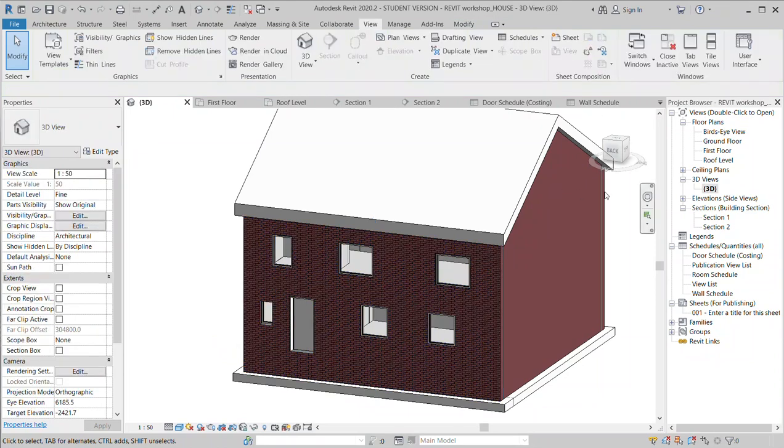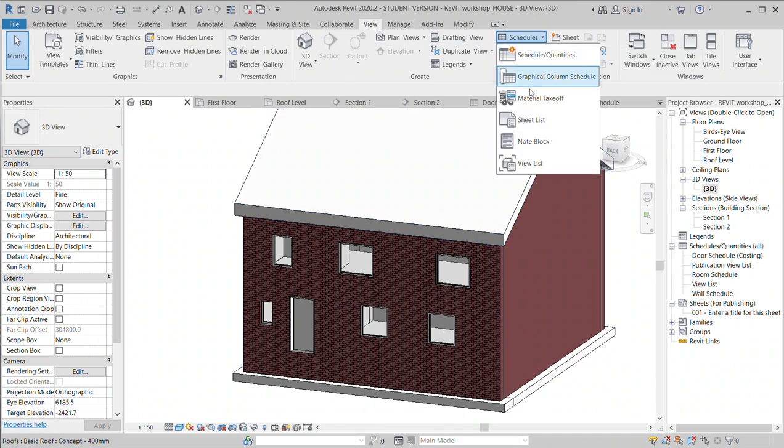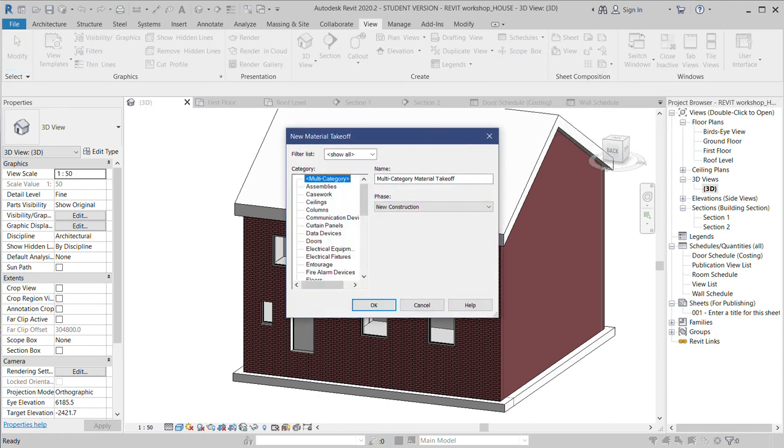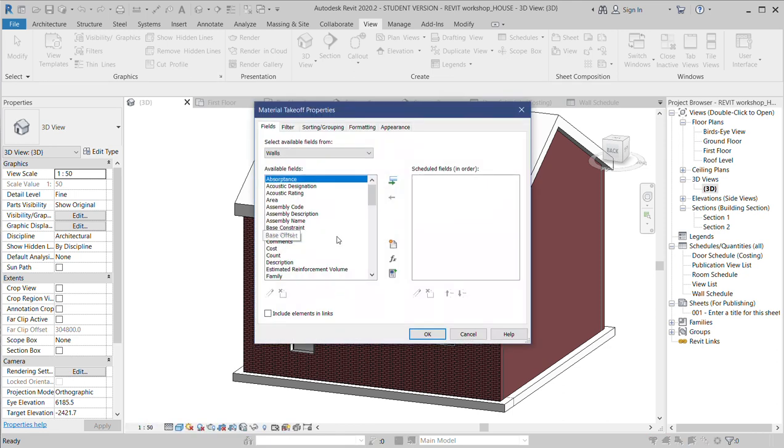To do this, it's slightly different than the previous one. If you go to View and then Schedules, this time we're going to do material takeoffs. So it's not the scheduled quantities, we're going to go material takeoffs. Again, we're going to go down to walls because that's where we're going to take the material takeoffs of the walls. It's fine, no change there. Click OK. This bit's slightly different.